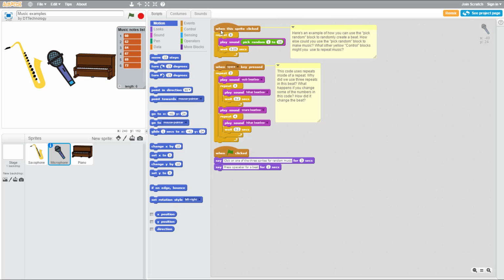It starts with the event, when the sprite is clicked, it's going to repeat something 8 times, and what it's going to repeat is playing a sound. We don't know which one, it's going to be a random one, and then waiting a little bit until it loops back again and does that 7 more times. So when I click on the microphone, it just did 8 sounds.